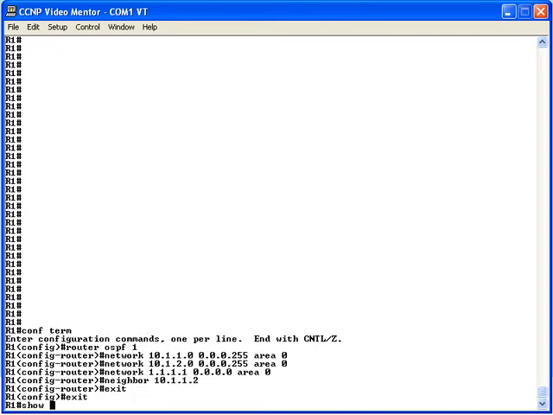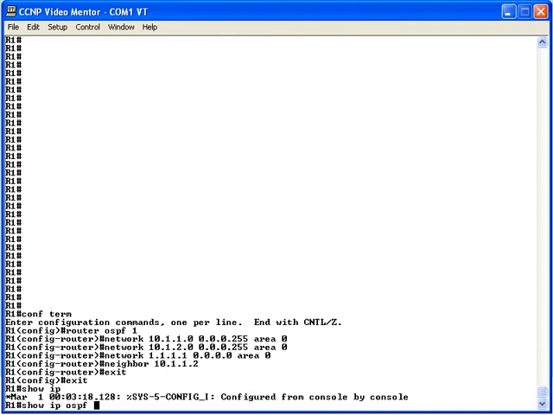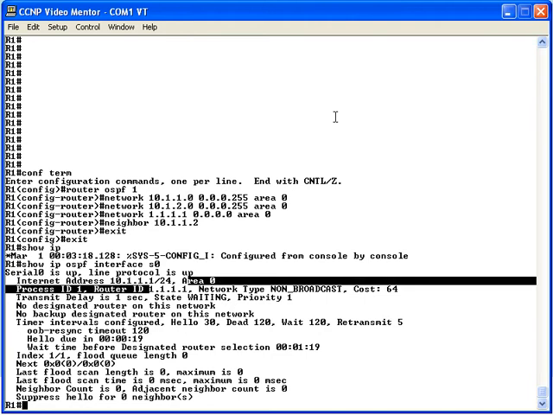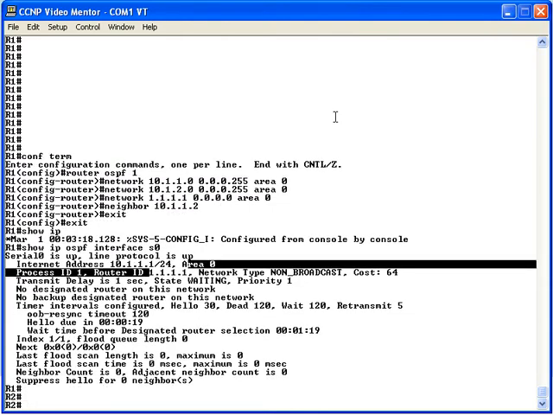Before we move on to router R2, let's give a show command. Let's do a show IP OSPF interface serial 0. Let's just verify that the network type on this frame relay interface truly is non-broadcast. We also see that the router ID, that's our loopback address, 1.1.1.1.